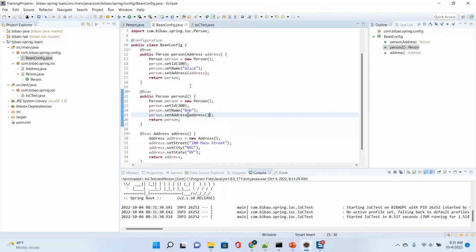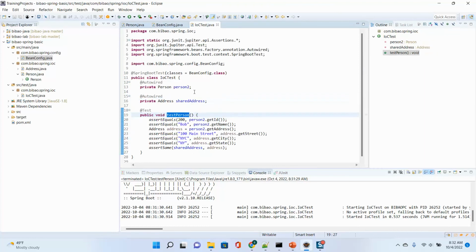But what if I use getPerson1 and getPerson2? If I use these methods, then there's trouble, right? Because now autowire does not know which one should be wired. Person 2 doesn't match any name of the method, and the person type has 2 different beans.